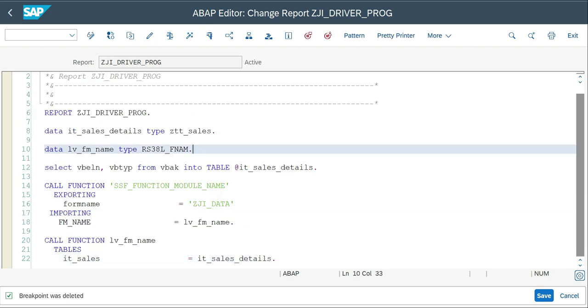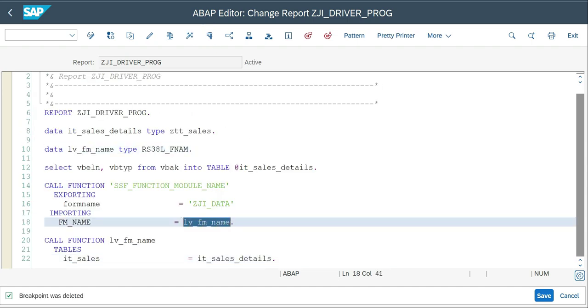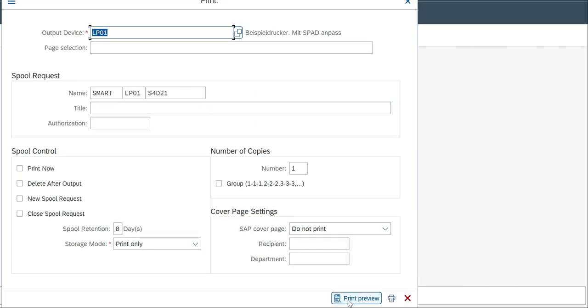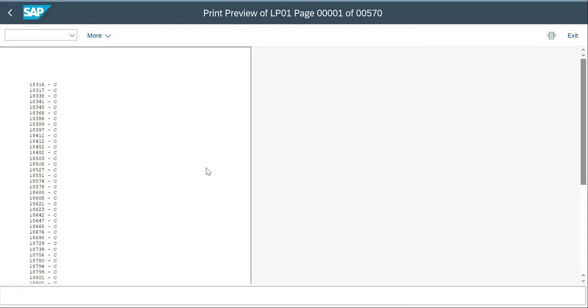And in the debugging mode, you can see the function module which generates for the SmartForm, the same thing. So execute and you'll get the print properties window, and click print preview. Okay, it's taking all the records from the VBAK table, so it takes some time. So here, no change in the output.